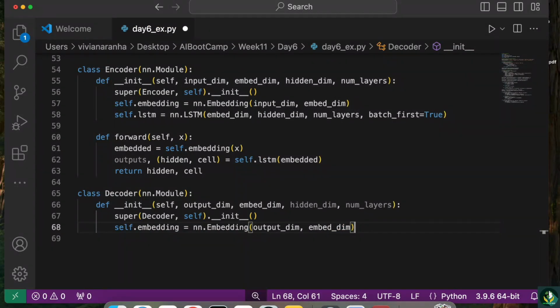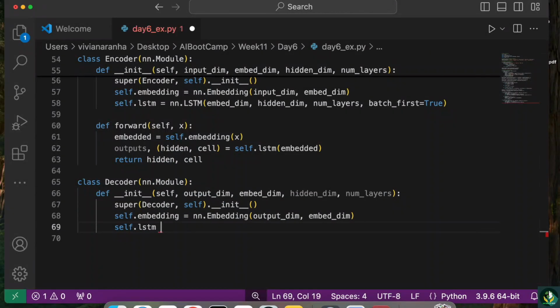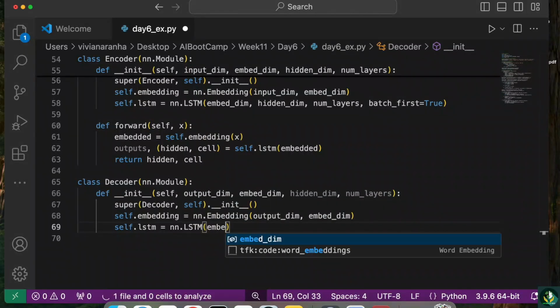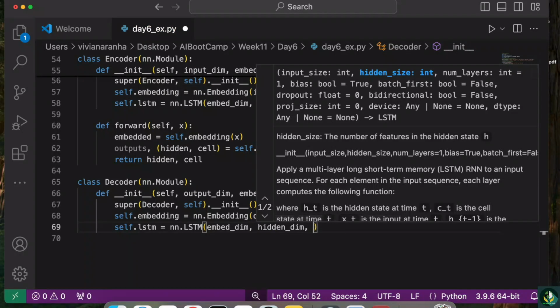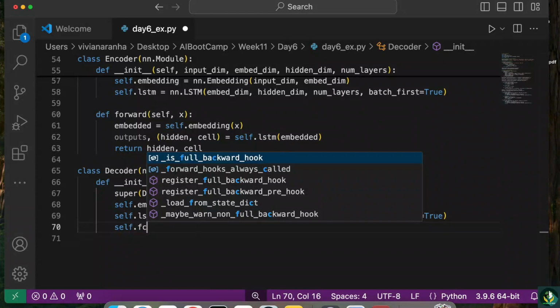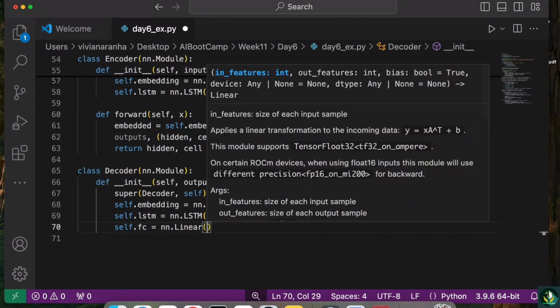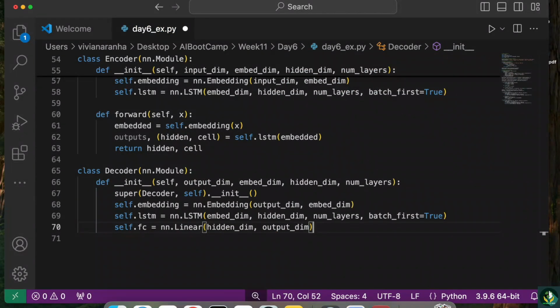Perfect. So once this is done, next thing is our LSTM layer. LSTM needs nn.LSTM, and I will have to pass the embed dimensions. Next, we need to pass the hidden dimension. Next, we need the number of layers, and next we need batch_first equal to true. So this takes care of LSTM. Now my fc function is equal to nn.Linear, and then this needs our hidden dimensions and my output dimension. Perfect. So this takes care of that.